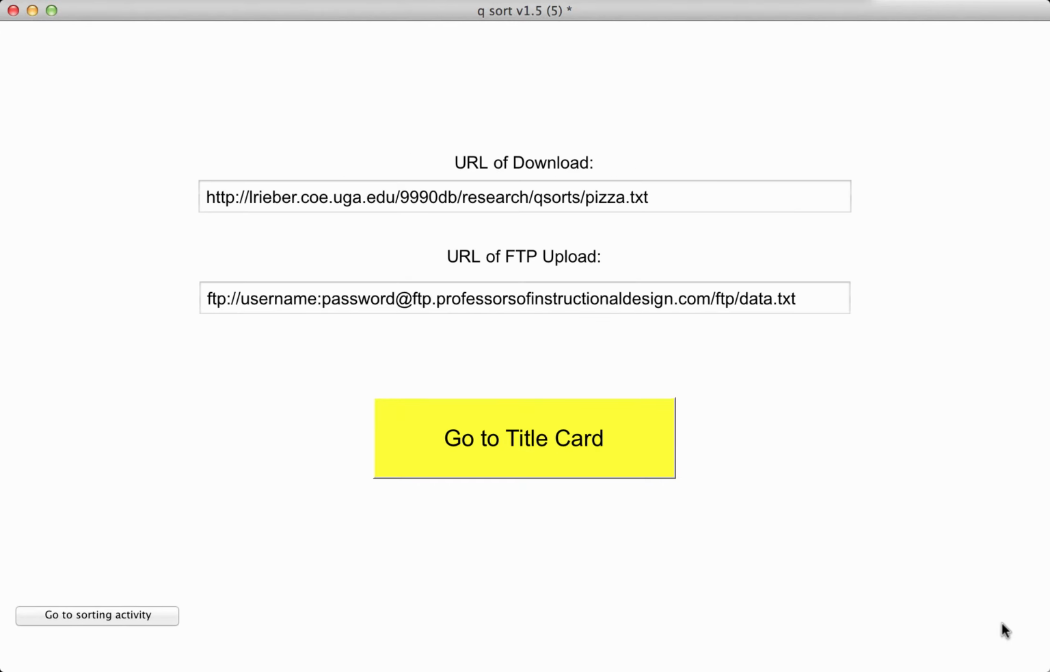Let me go ahead and click on that, and you'll see that I have two URLs pointing to two websites that are pretty important here. One is a download site that is going to get for me the information for the particular Q sort. You can see that I've been pointing to a pizza.txt file. And there's also an upload website that I am sending the data to.